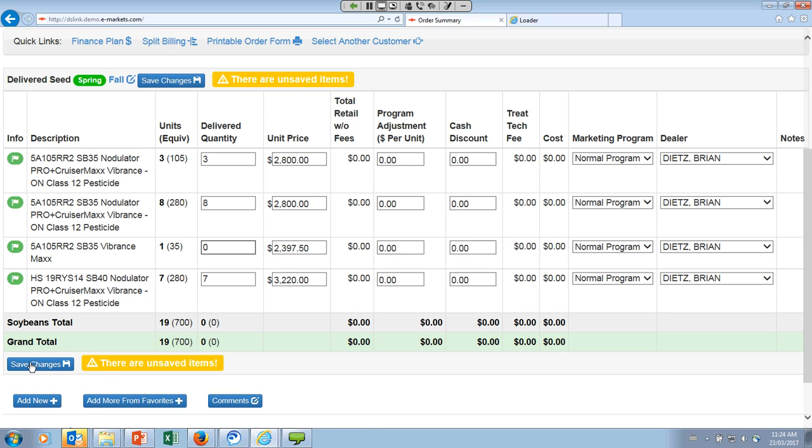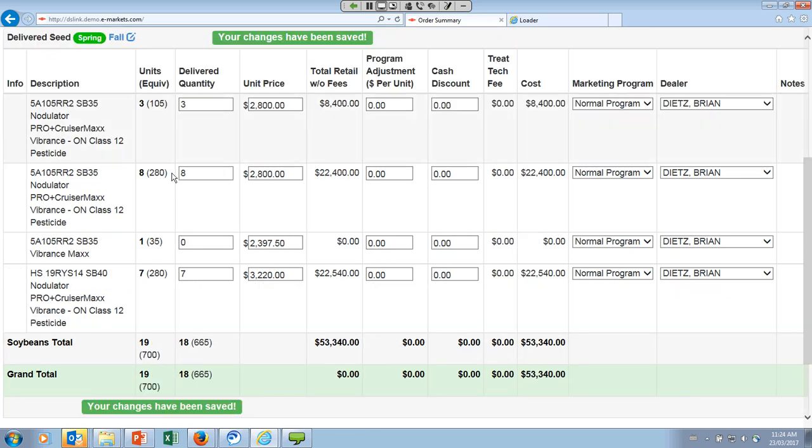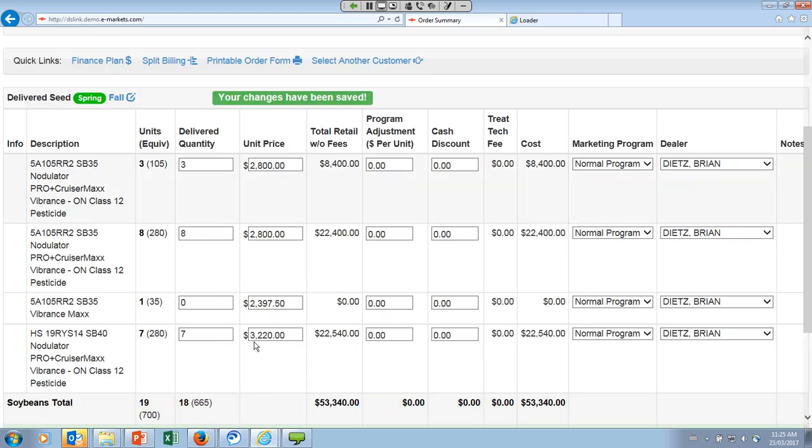So you can see down here we don't have anything in the delivered column. I'm going to save my changes. It tells me my changes are saved, and now it shows me how much I have delivered. So this person had 19 super boxes ordered for 700 equivalent units. They delivered, or took possession of and kept, 18 for 665 equivalent units. So it does a conversion for you from package to equivalent. Now I can use these quick links to select another customer, so I can go on and enter point of sale for other customers.